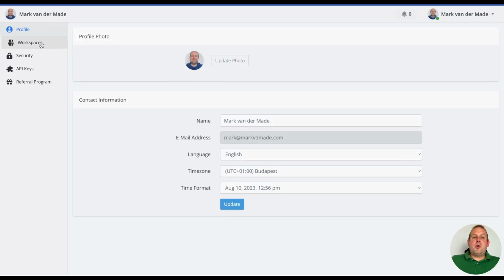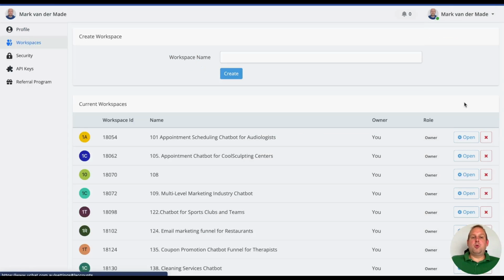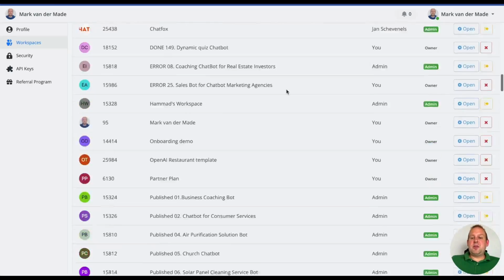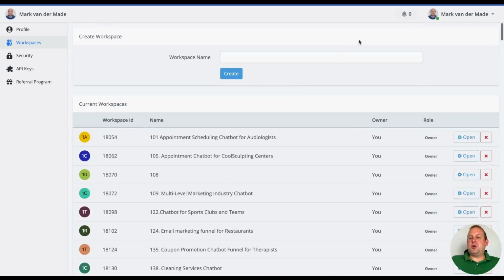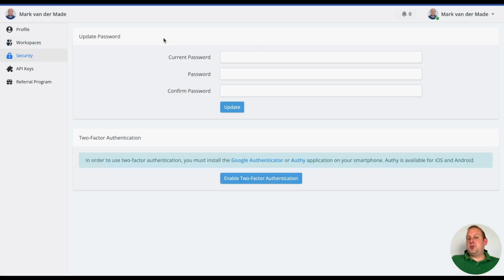You can also go and watch all of your workspaces by either going towards the left-hand side inside of this overview, or by going back towards the drop-down on the top right and say view all workspaces. From here, you can see I have quite a few. You can manage all your workspaces. You can easily navigate between the workspaces, and you can also create a new one. On the security tab, you will be able to update your password to a new one, for example, and you can also enable two-factor authentication.